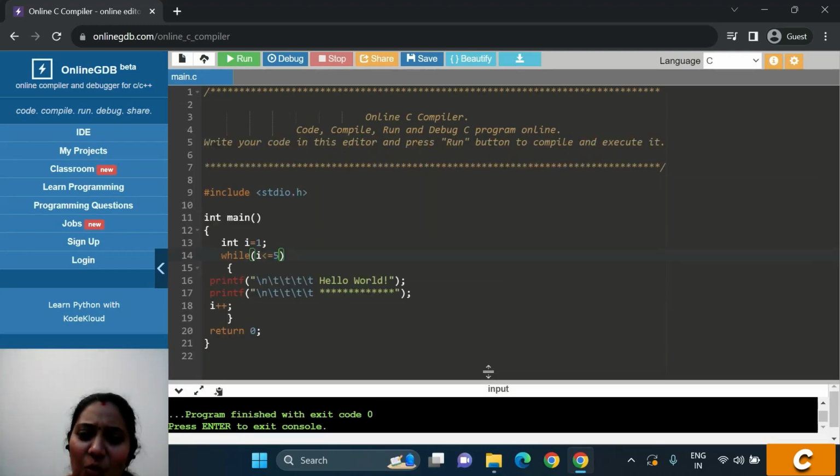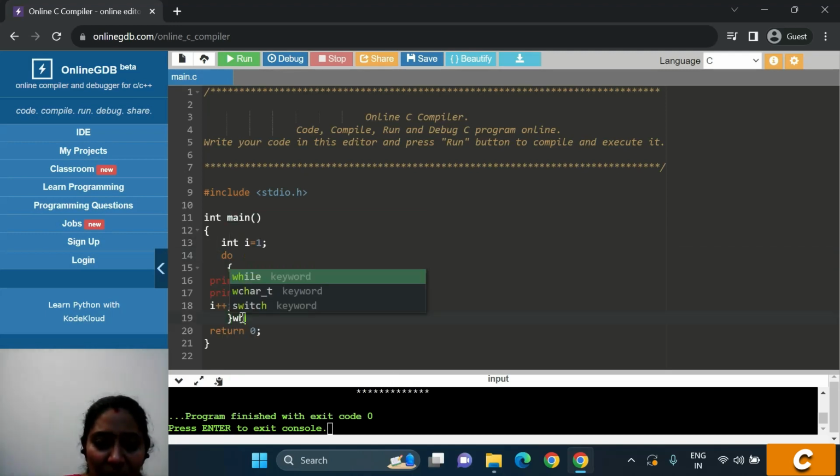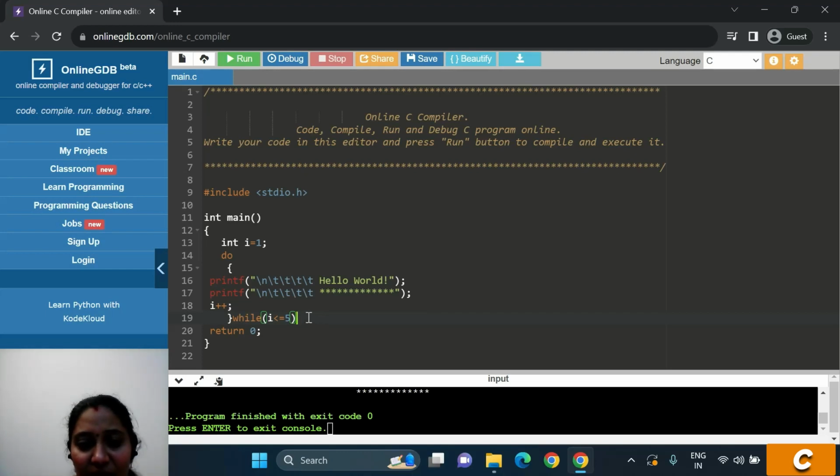Okay. Now what is the difference between a while loop and a do while loop? A while loop will be executed only if the condition is true. But a do while loop will be executed once even if the condition is false. Example: I'm going to use a do statement here and my loop, while i less than or equal to 5, and I'm going to terminate it with a semicolon right away here.